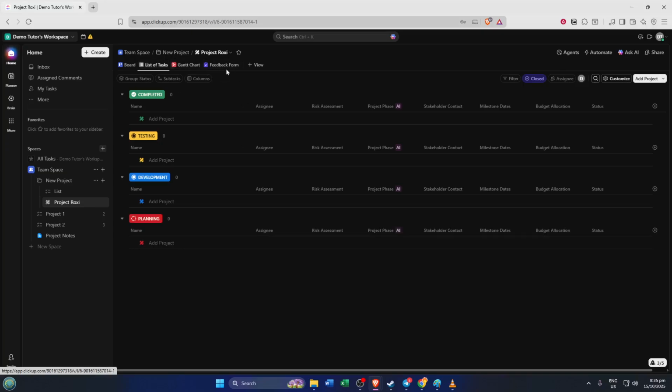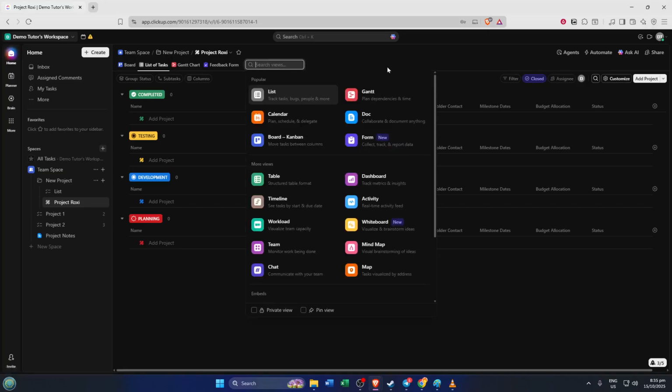Once you're inside your chosen project, you'll notice a series of tabs or view options at the top of the page. To keep things simple, look for the View button. Sometimes it's a plus sign or labeled as Plus View, depending on your ClickUp version. Click on that to open up the list of available views. ClickUp offers several different views like List, Board, Calendar, and a few others, but today we're focusing on Gantt. Scroll down the options until you see Gantt.